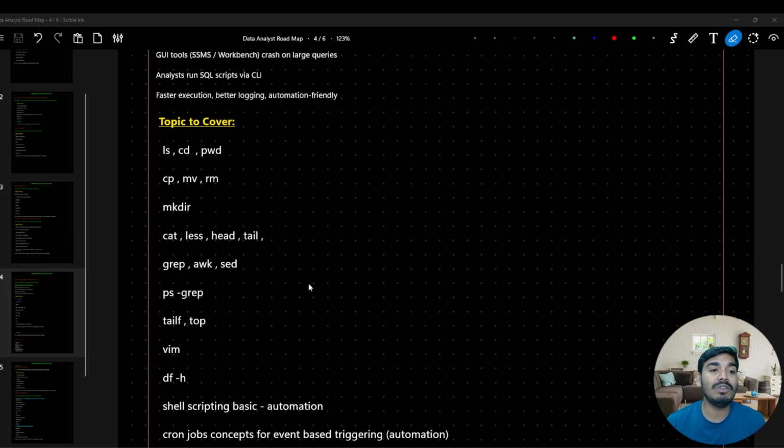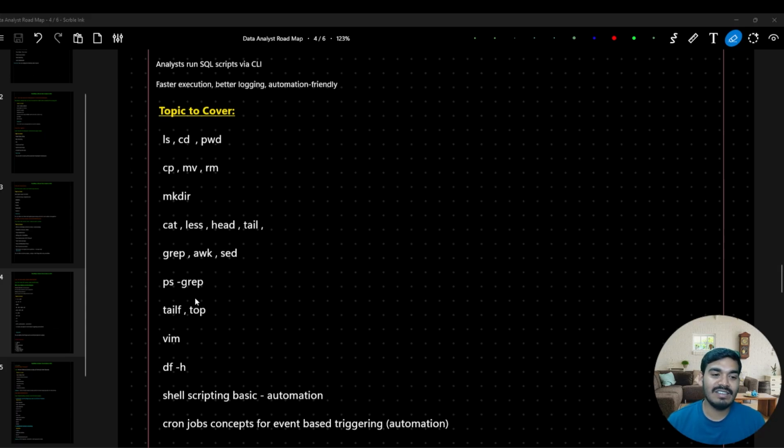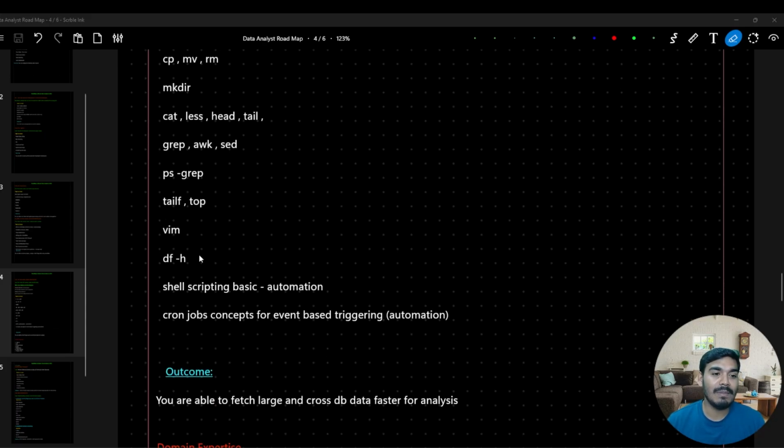So what are the topics you need to cover in that? LS, CD, PWD (present working directory), CP, MV, RM, MKDIR, CAT, less, head, tail, grep, awk, sed, ps-grep, tail -f, top, vim, df -h, shell scripting, basic automation you require, and cron job for the automation.